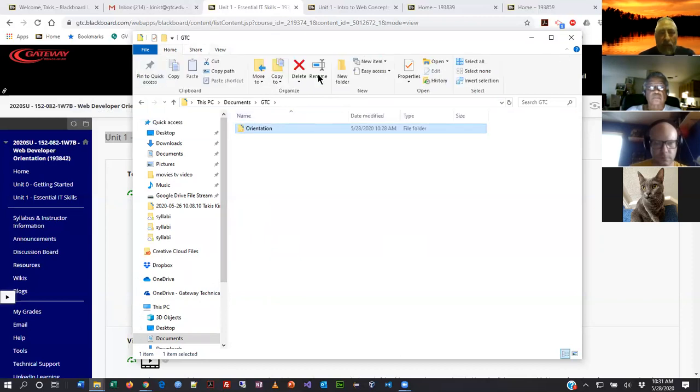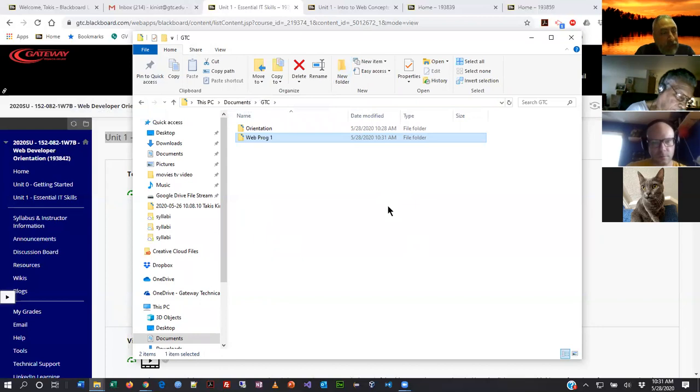But let's go back to home and click that new folder button and create another new folder. And this one I'm going to call Web PROG. I'm going to abbreviate Programming 1. And yes, there's a Web Programming 2, and that comes later in the summer if you're in the full stack cert. So you're going to be creating folders and having homework for these two classes.